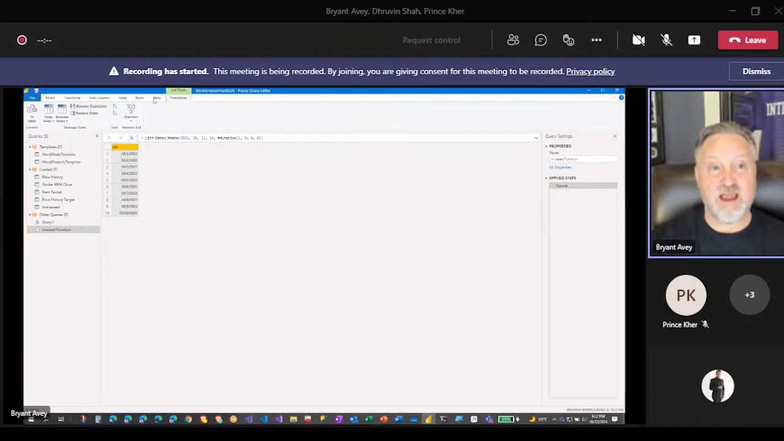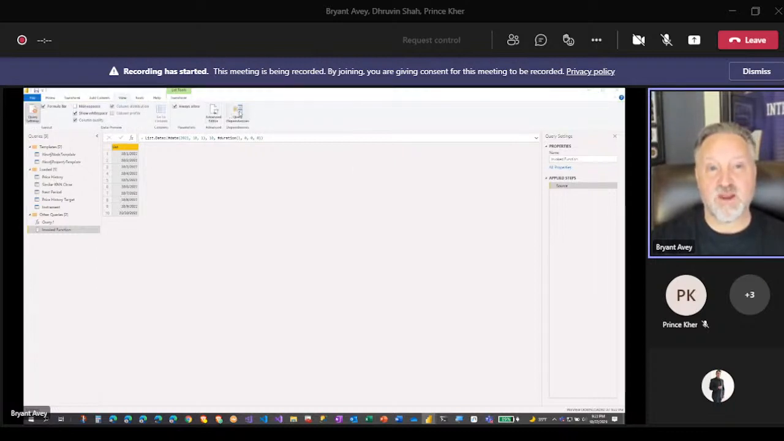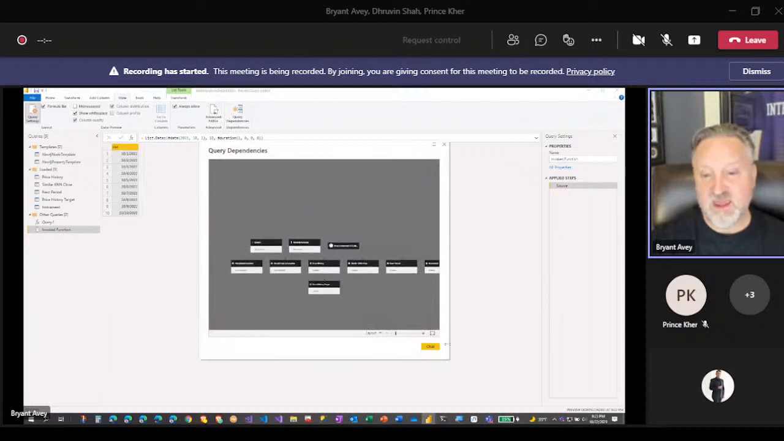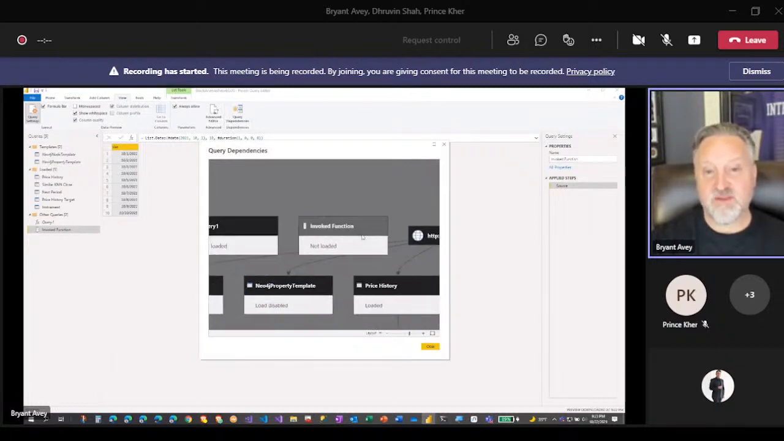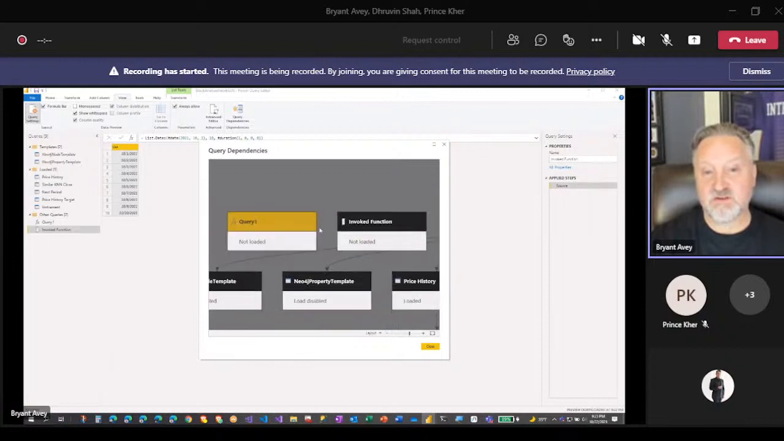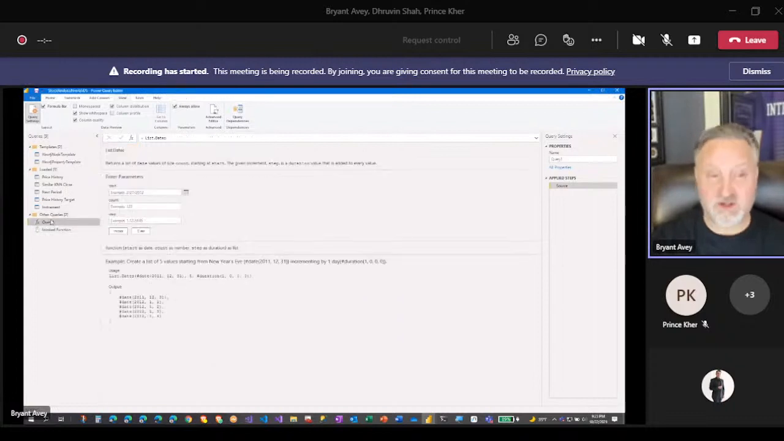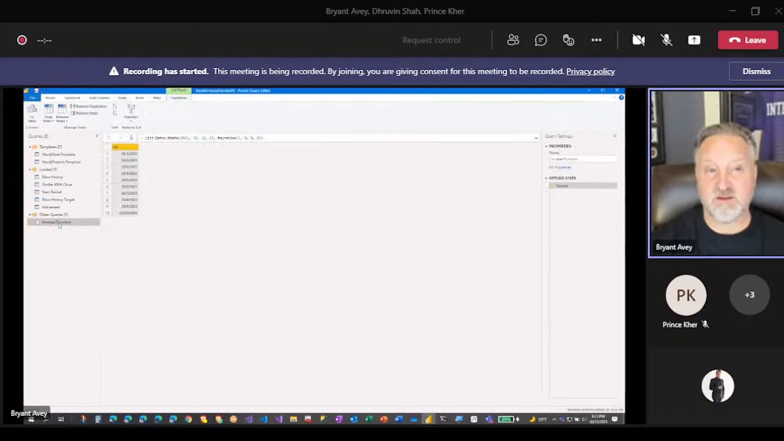If I now go back into my query dependencies and zoom into this, you'll see that these are both independent functions. I've disconnected them because now I have a self-contained query going on. So I don't need Query1 anymore. I can delete it. I've now got a standalone function.